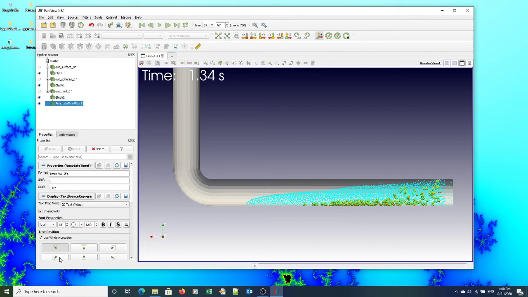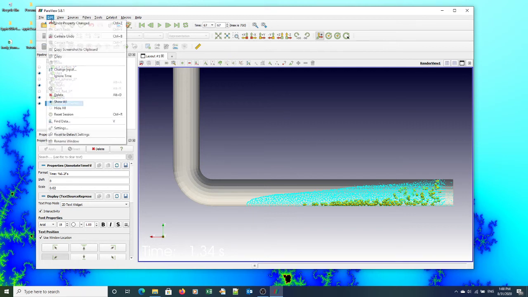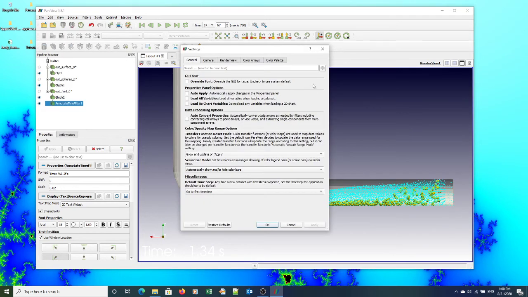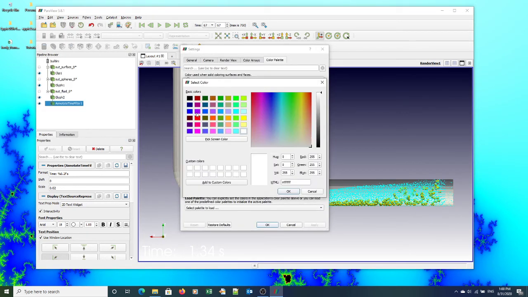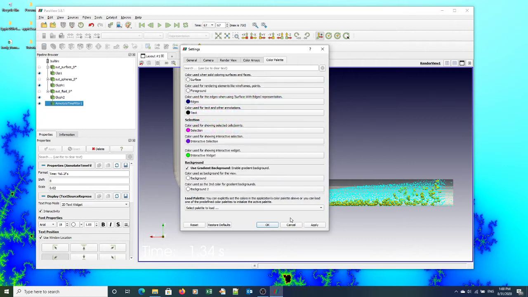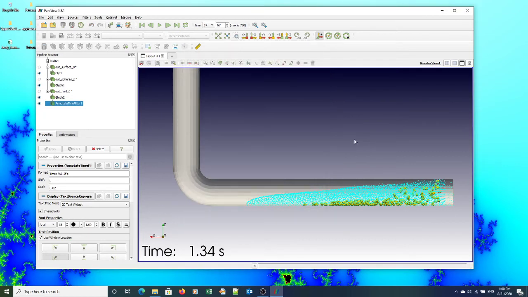I'll move that down to the bottom left corner actually. No, can't see it against the white. Well, that's a good point actually. Something else we might want to do, edit, settings, color palette, we can change the text to black. There we go.